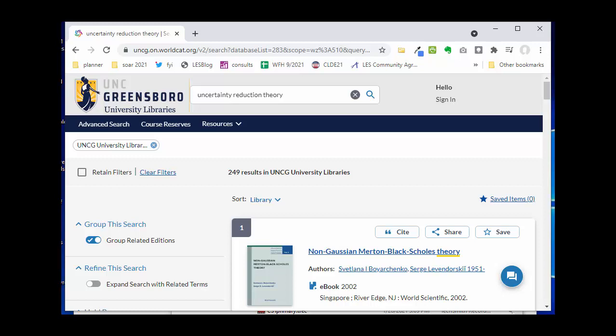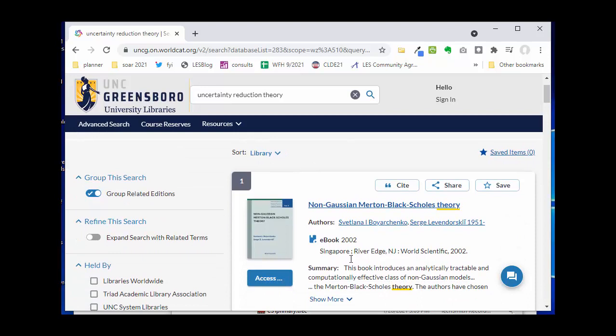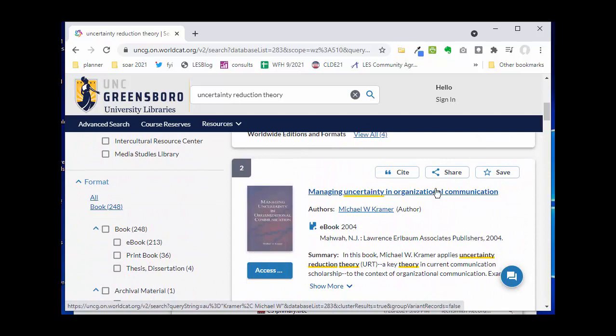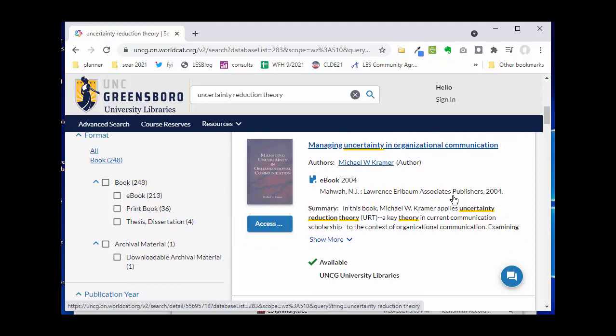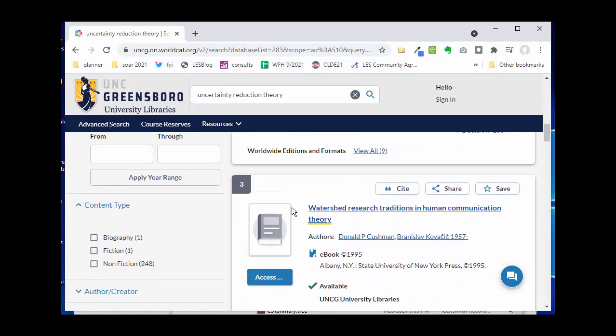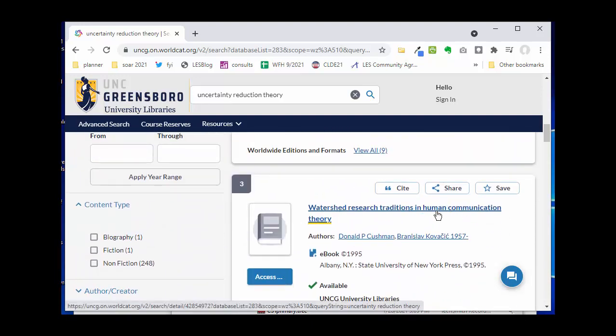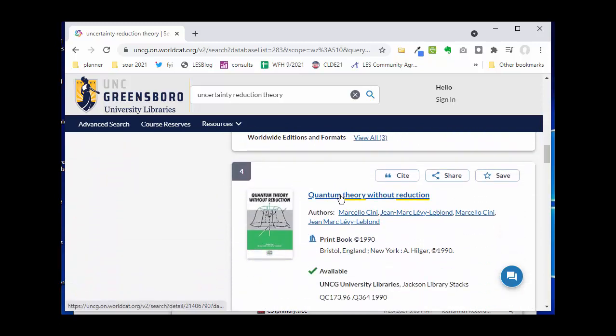You can see that I got 249 results in UNCG University libraries. Sometimes it is unclear why a certain result comes up. This first one, for example, I'm just not sure what that might have to do, except that it uses the word theory. Here's one, managing uncertainty in organizational communication. That looks a little bit more connected. Watershed research in human communication theory. Quantum theory without reduction.